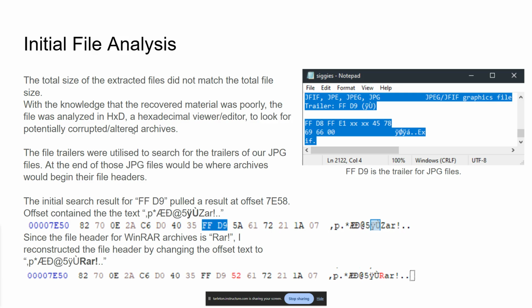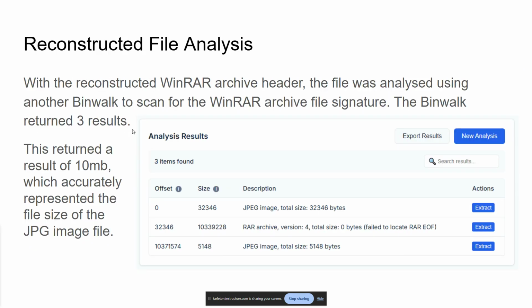After I've reconstructed the file header, I ran it through another binwalk to find more information. The second scan returned more results. The returned results were more accurately the size of the file at around 10 megabytes. This let me know that I had found what I was looking for, or most of the information that was not immediately visible.